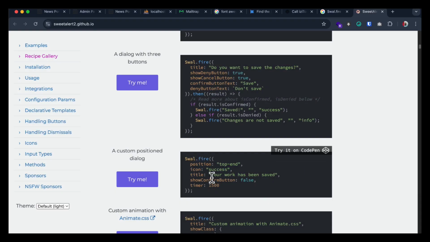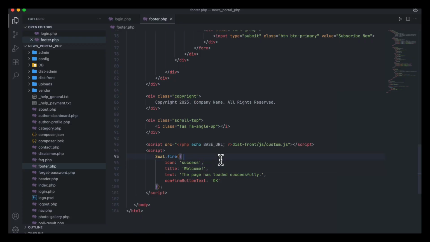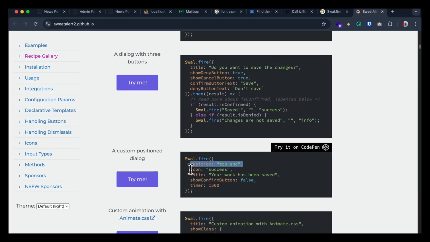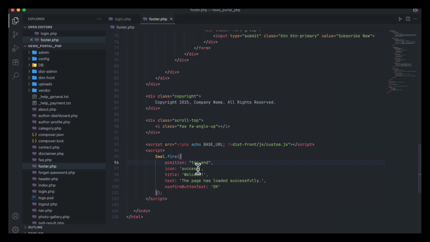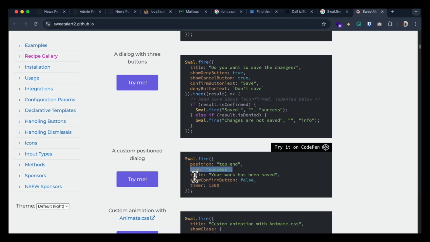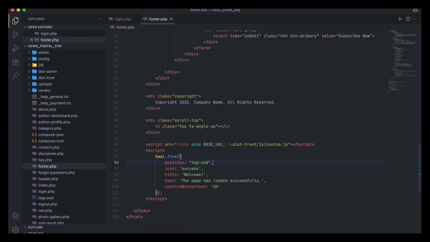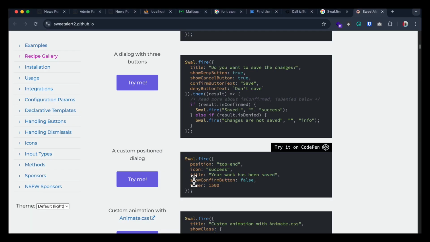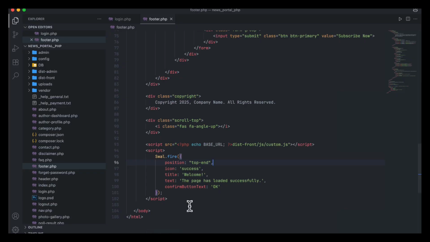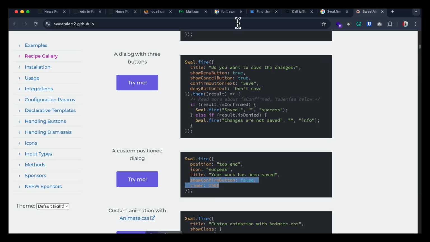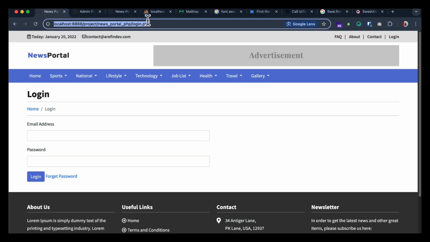So in the top right section it will show. So I can call this one, that means position is top end, and then icon equal to success, that is already given here. Then title is your work has been saved, that means the welcome, it is okay. And show confirm timer is this. So here I am going to write like this, and text is okay. So let's check it now how it looks like.